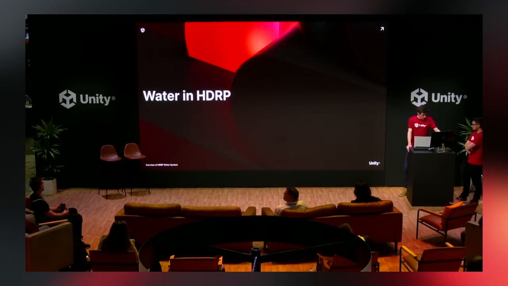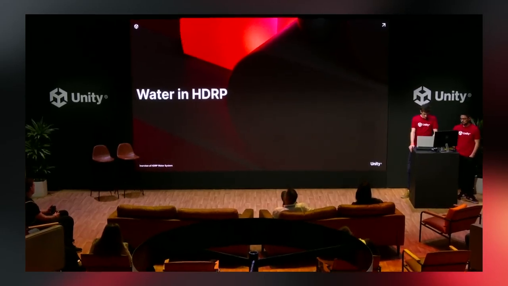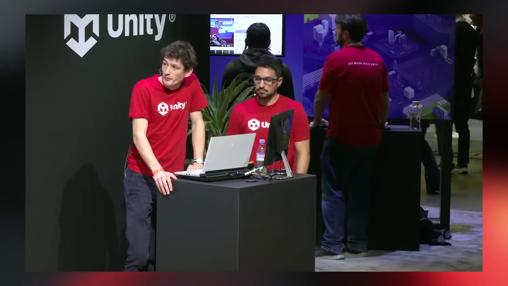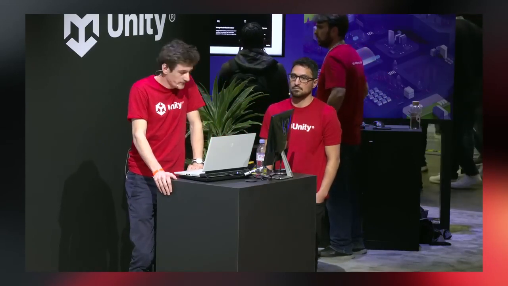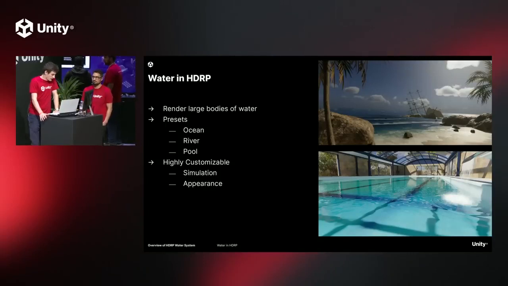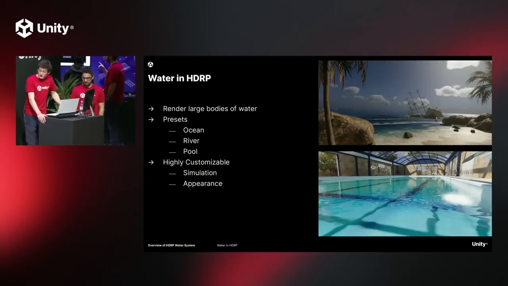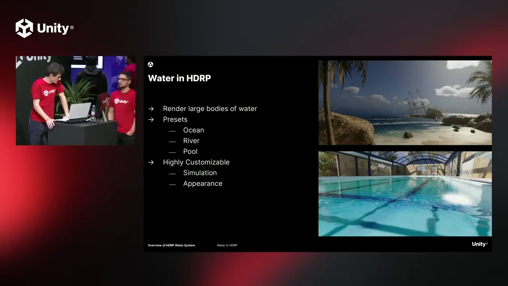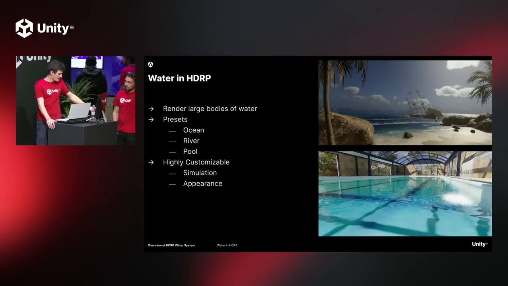So before we really dive in, let's talk a bit about how the system works. It's been designed to render multiple large bodies of water from ocean to rivers, to pools. So it's definitely not meant to do puddles or a cup of tea, but you can try. By default, we offer 3 different presets with different parameters that are suited to your needs, at least that's what we expect. And we have put a lot of effort in performance as well as customization. You can do that through all the parameters we have, or custom shader graph, or there are really a lot of ways to do that.